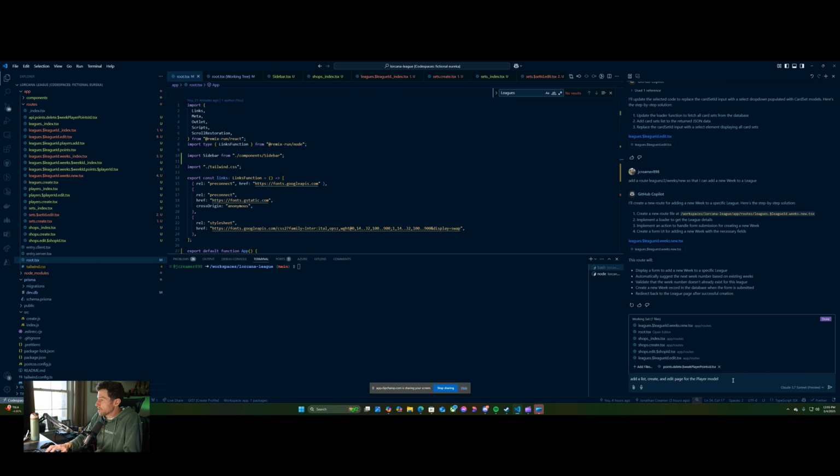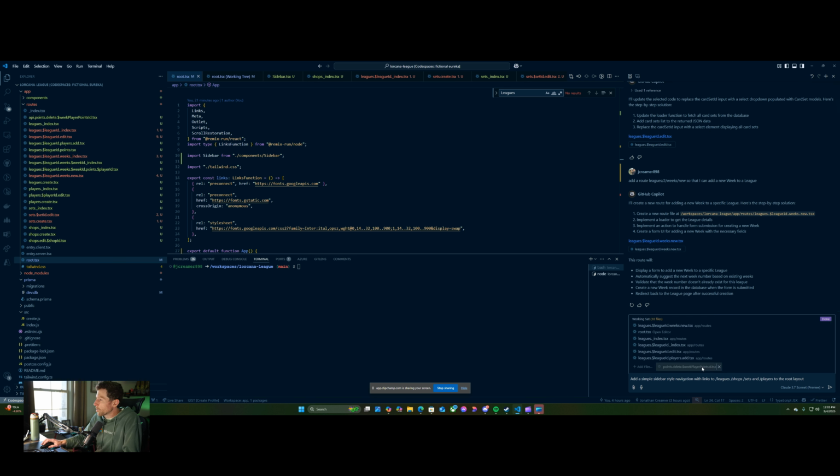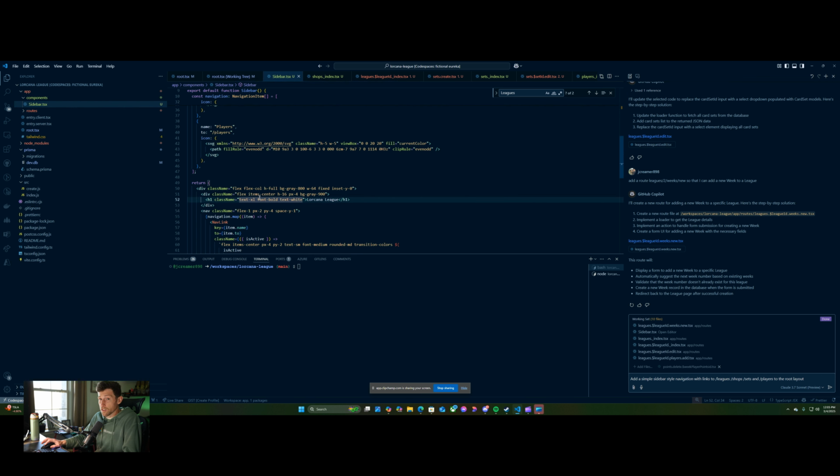The coolest thing I just did a few minutes ago was I wanted to add a sidebar. So I said, "add a simple sidebar navigation with links to league, shop, sets, and players to the root layout." And this is what it generated. It generated that root and then the components for the sidebar. And this is taking me 2 hours to do all of this work.